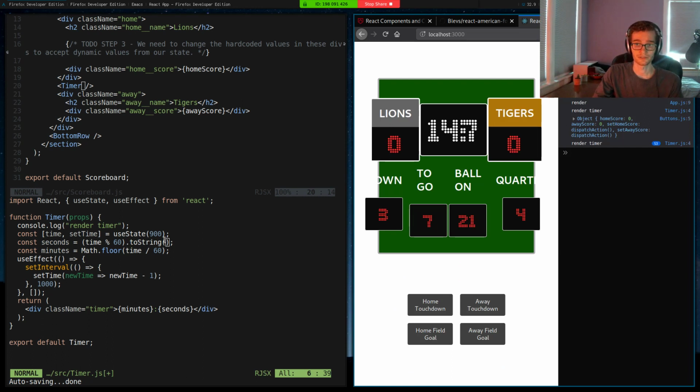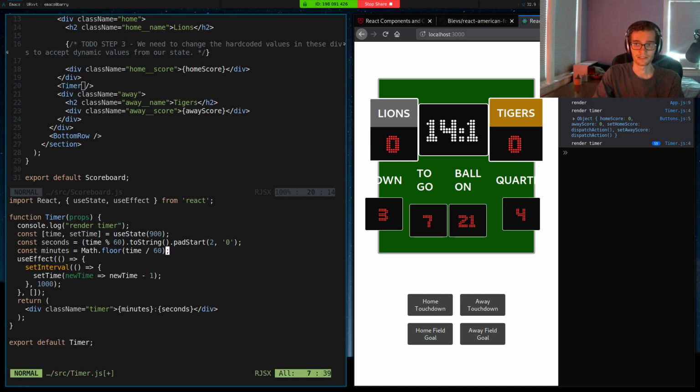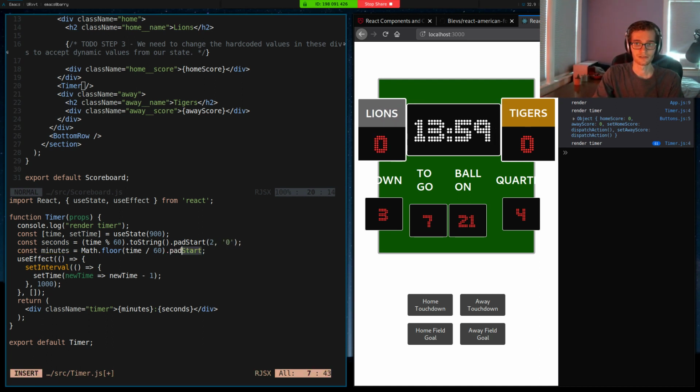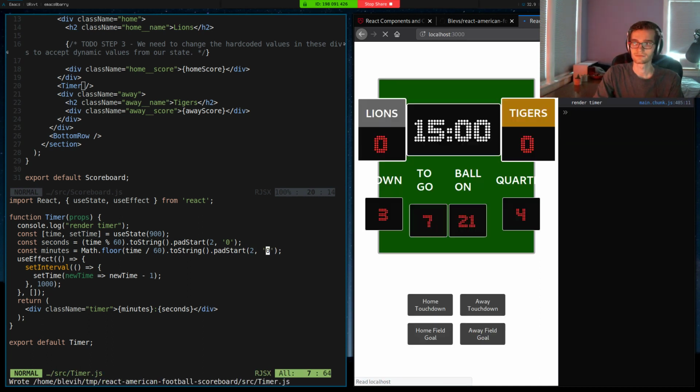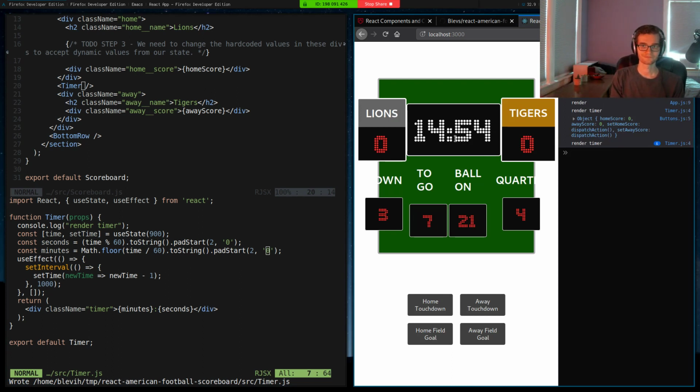So what I can do is convert this to a string and then use padStart to make it 2 characters wide and add a padding 0. Same thing here: toString, padStart, 2, and 0. Now, if you see, right when we refresh, we get that double 0. And so now we have our nice timer working. Any questions with that?